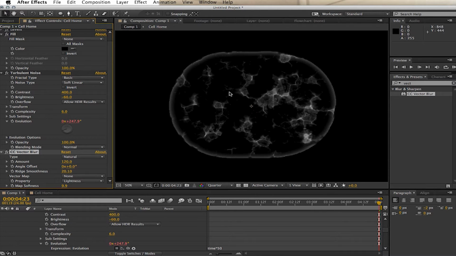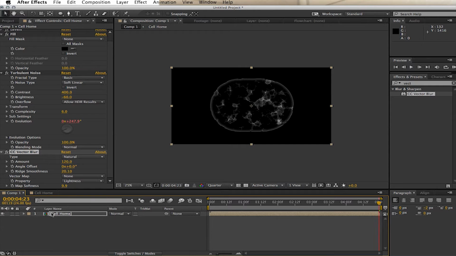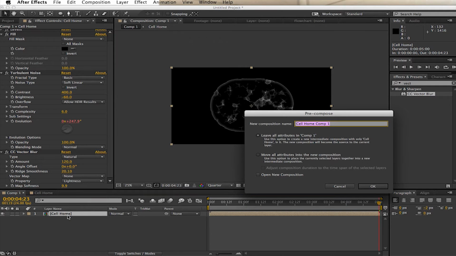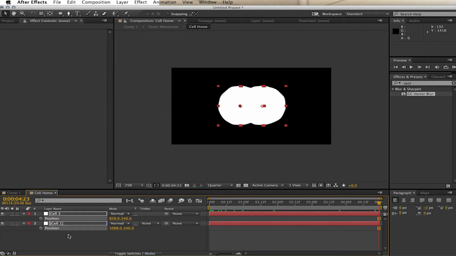So this is looking pretty good. We have these just two cells that are kind of connecting here in the middle. That's looking good. And we have this lightning organic effect that's going to be our outer cell membrane. Liking the way that's looking, and I'm going to go ahead and hit Shift Command C to pre-compose, and we'll call this outer membrane. Click OK. So now we have our outer membrane, and then we have our cell home, which has our original cells there.